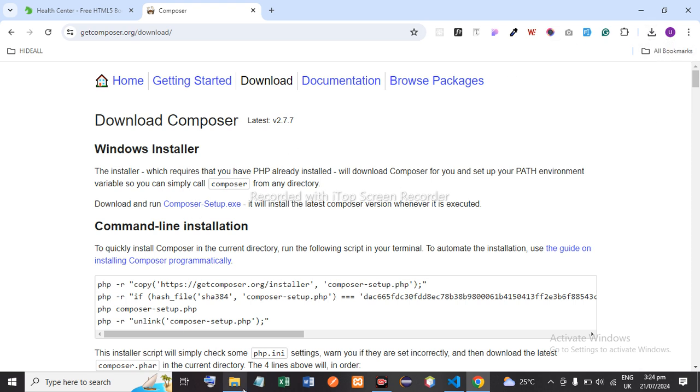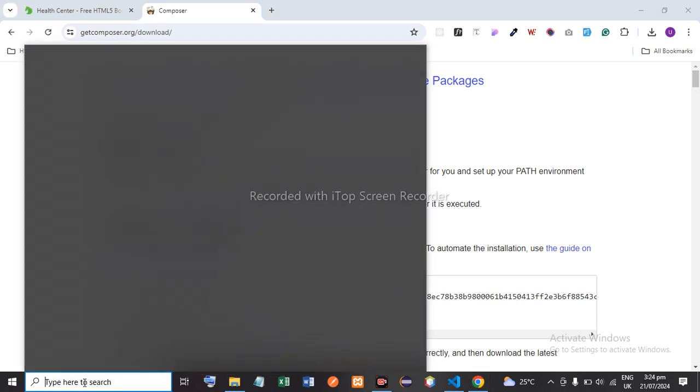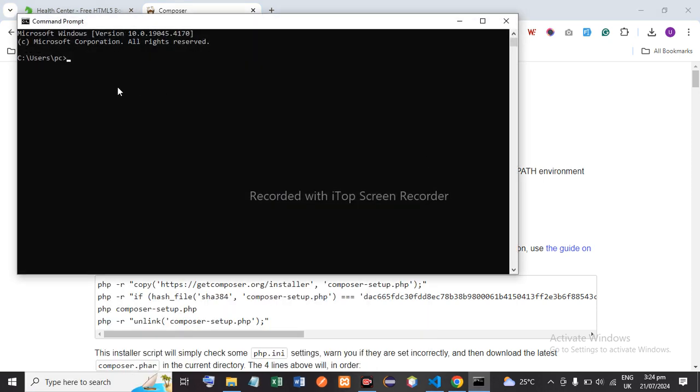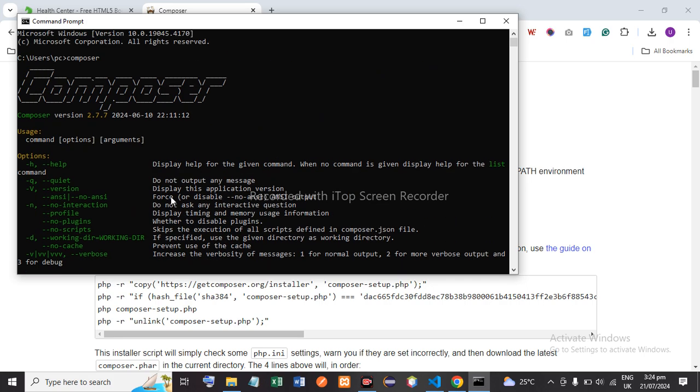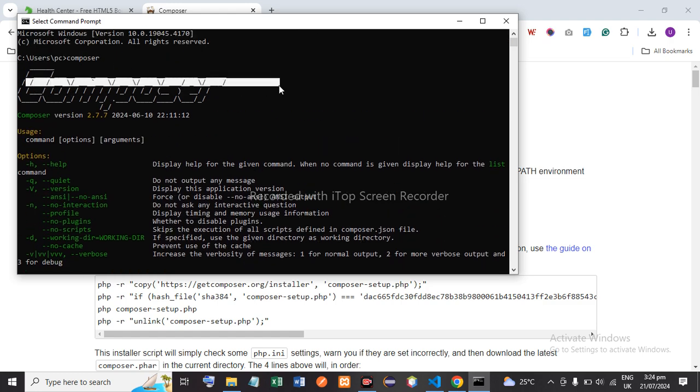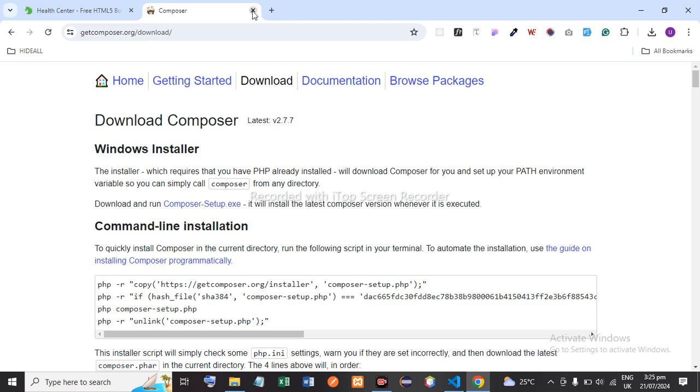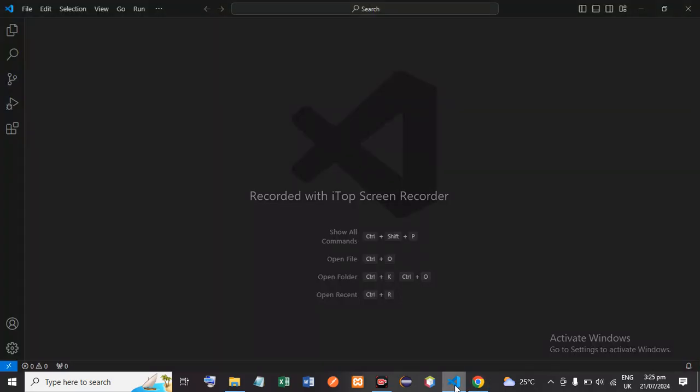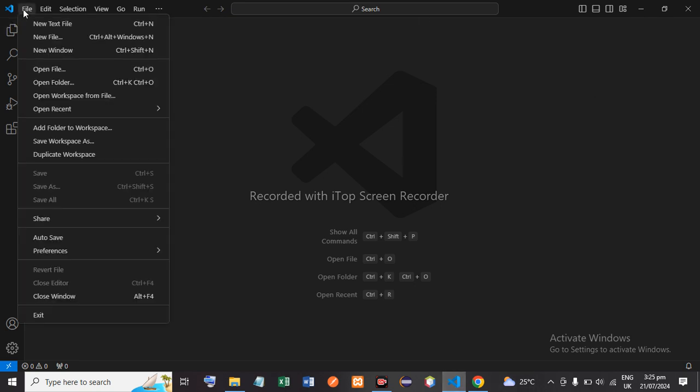How do you check if Composer has downloaded for you? We go to CMD and type the word Composer. If you see all these green no issues and Composer written boldly here, then you know everything was successful. Now that we have Composer, the next thing is to install Laravel and create a project with Laravel. So how do we do that?